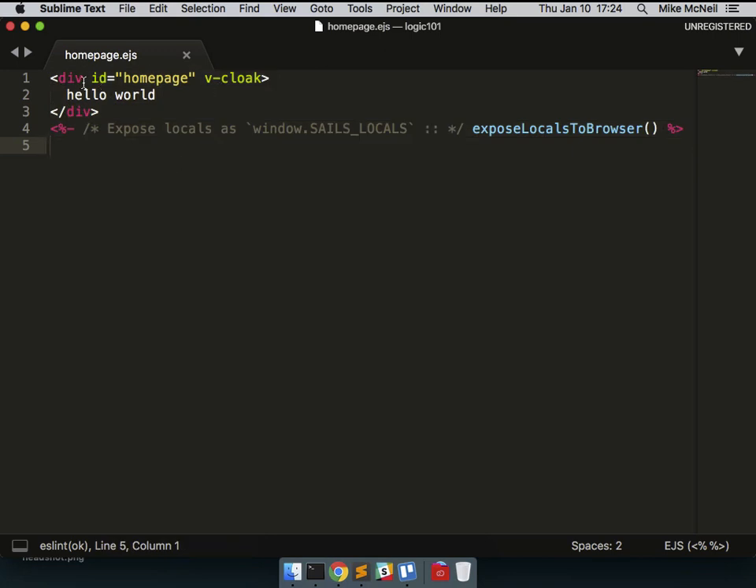You can see that we have this ID. This is representing what page it is. That's kind of a Sails and Parasails convention. This v-cloak is a special way of telling Vue.js that we don't want this to display before all of the things inside of it. And then there's this other thing here, which we're going to come back to towards the end of this conversation, about window.SAILS_LOCALS.